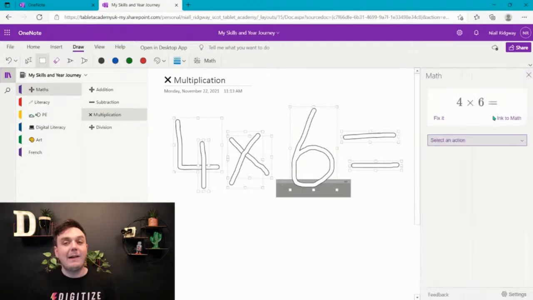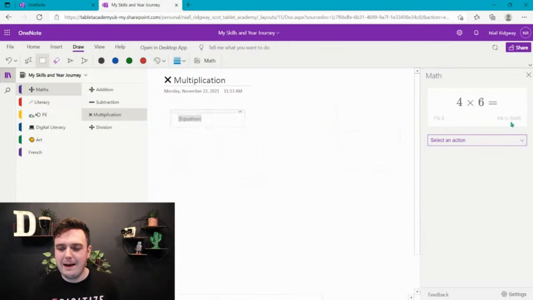Now look, it noticed it, it read it: 4 times 6 equals. So what can I do? Well, the first thing I can do is change my handwriting into actual numbers and text. So I'm going to click ink to math, and you'll see that my handwriting disappears and it gets replaced with actual text. You ready? 1, 2, 3, and boop! 4 times 6, and there we go.